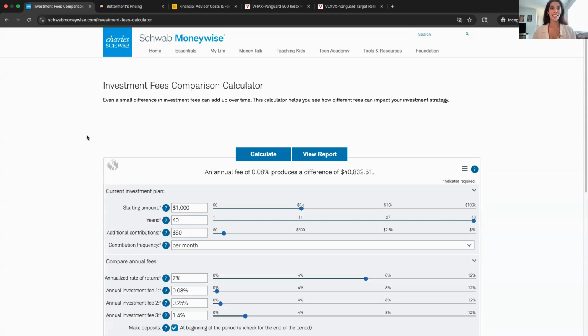Okay, so let's plug this into the calculator. As a reminder, we have a robo-advisor like Betterment that charges a fee of 0.25%. We have an active advisor at, say, Edward Jones, for example, that charges 1.4%. We have an index fund at Vanguard that charges 0.04%. And finally, we have a target date fund also at Vanguard that charges slightly more at 0.08%, but still really small considering that they are handling rebalancing for you.